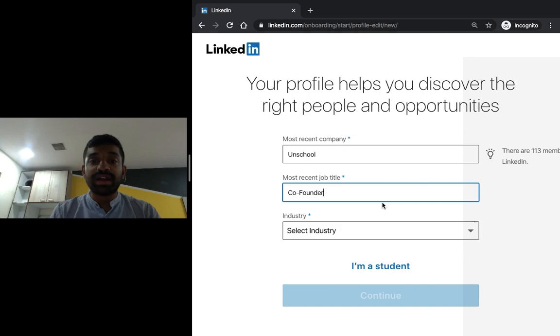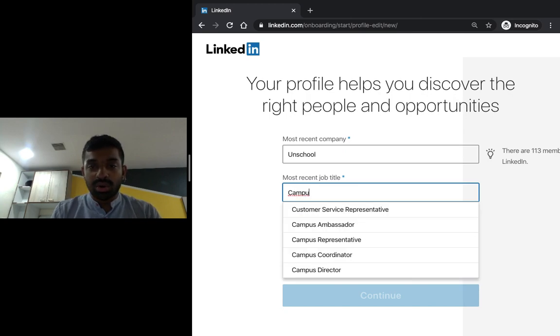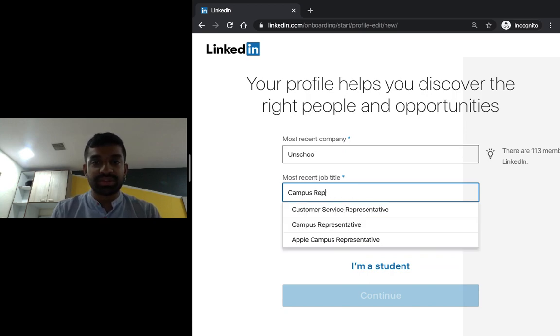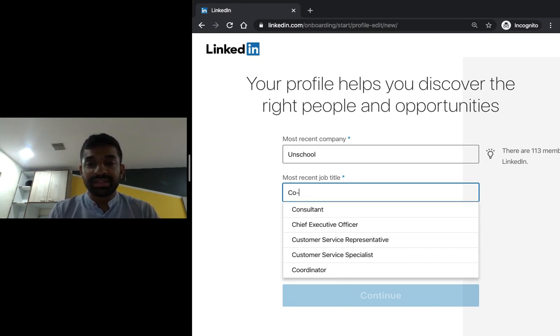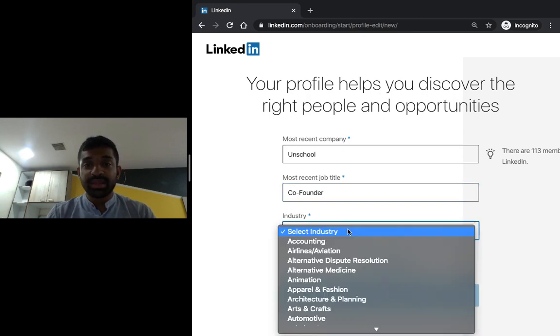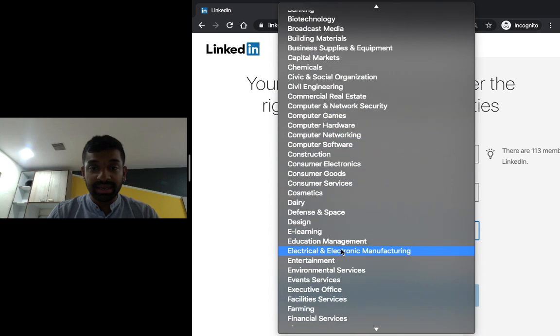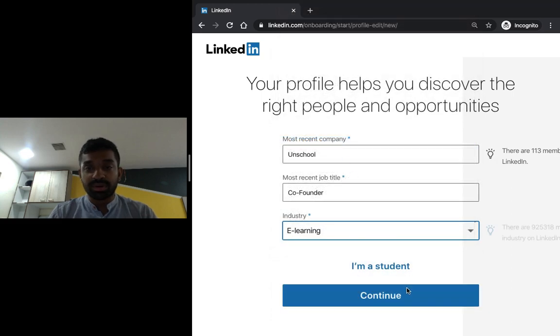The kind of role you've had, for example, if you worked as a campus ambassador or campus representative, you have all these roles that you can find here, and it's easier for anybody to find you. You select the industry. It's ideal that you know what industry you're working in. It is very important to do that.